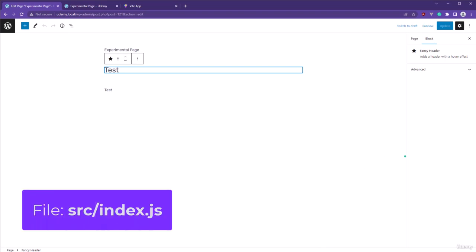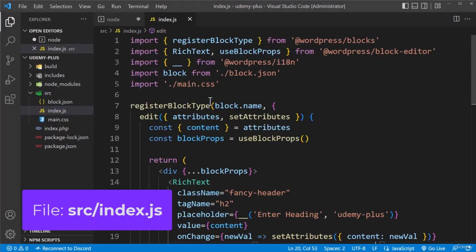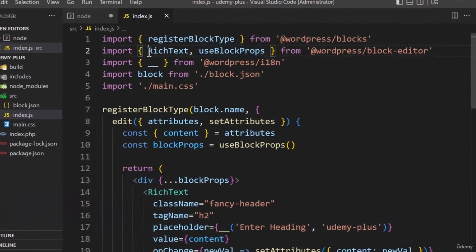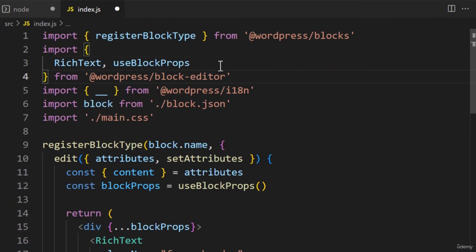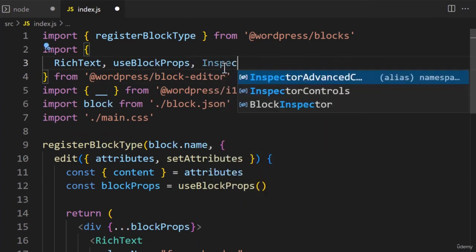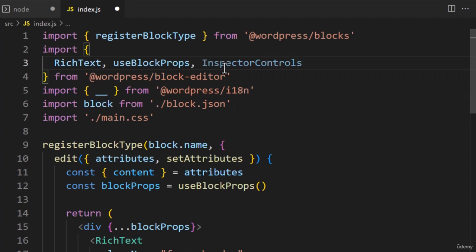Inside your editor, open the index.js file. Next, we are going to modify the import statement for the block editor package. Let's grab a component called InspectorControls. The InspectorControls component is a special type of component. It'll render elements in the sidebar. Most of the heavy lifting is handled by WordPress. As long as we're using this component, everything else will be taken care of.